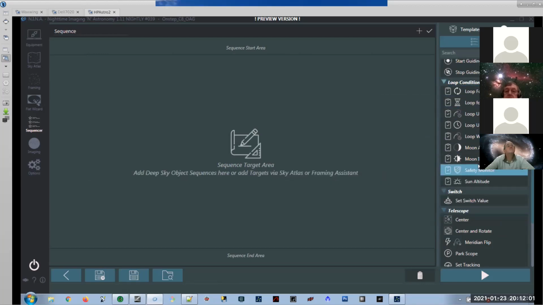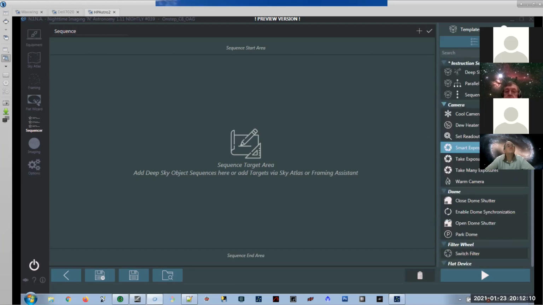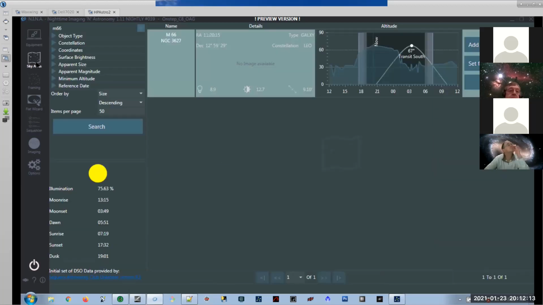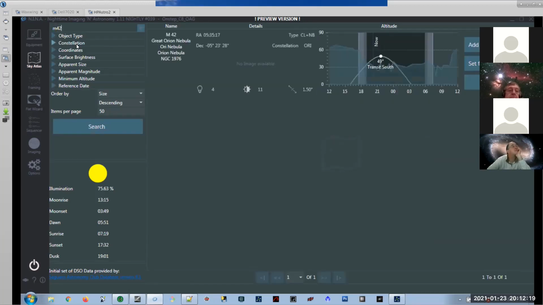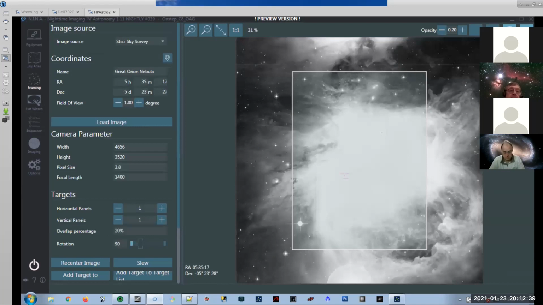I'm going to build a simple sequence here to show you all these things you can loop. So for example, let's do Andy's example first. The first thing you would do here is go back to the Sky Atlas. And let's just do M42 because I know that's up. I'm going to say sequencer. We'll just say a basic. That's going to be too complicated. Let's see. If I put it here, will this give me the option? Yeah, okay. So I'm just going to put it in target.